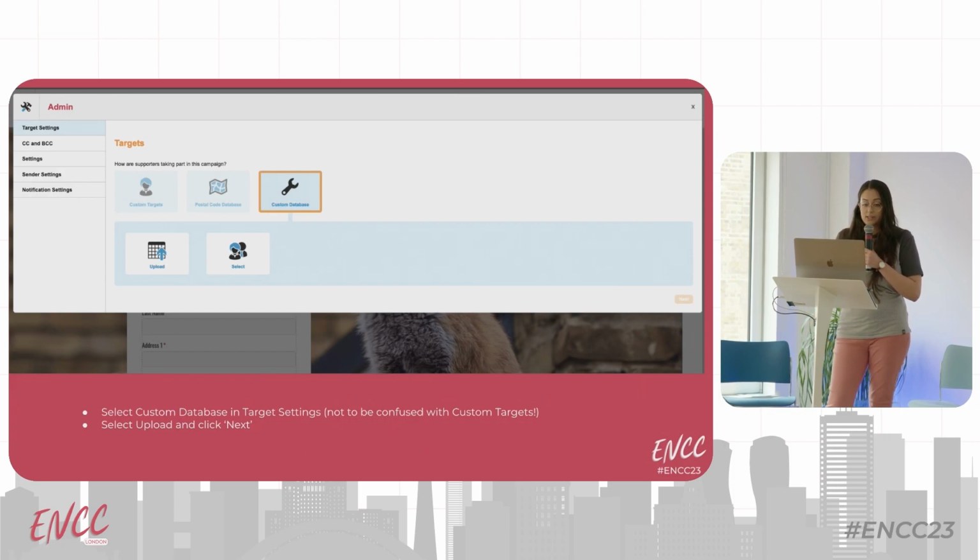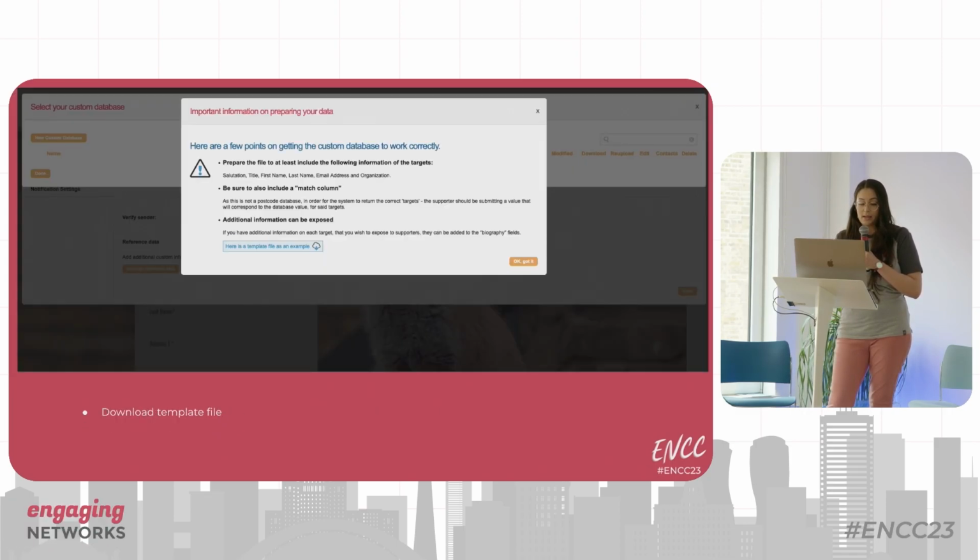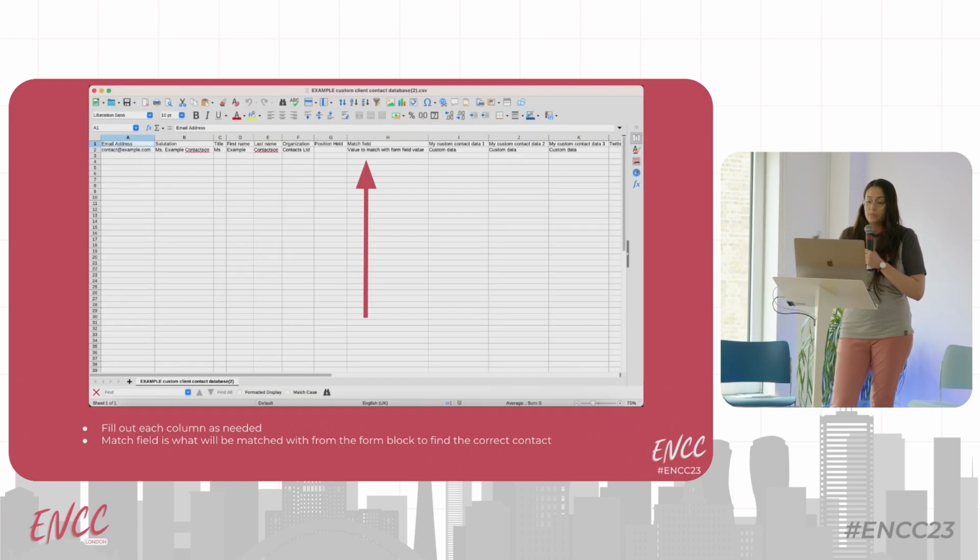You then go to your target settings, and if you've got something already made, you go select, but otherwise go to upload and click next when you're ready to upload it. And we supply a template file for you to download, and there's some information there to help you just get on with it. So once you've downloaded that, this is the structure that you need to then fill in.